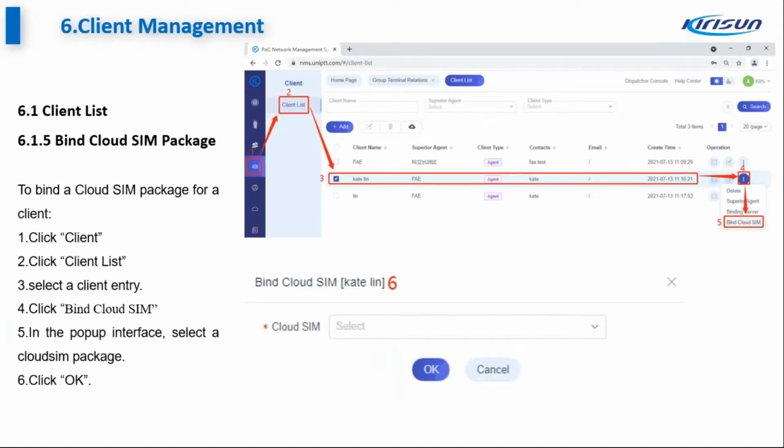Buy closing package. To buy a closing package for a client, please select a client, click Buy Closing. Then we will see a pop-up interface here. Please select a package and click OK.